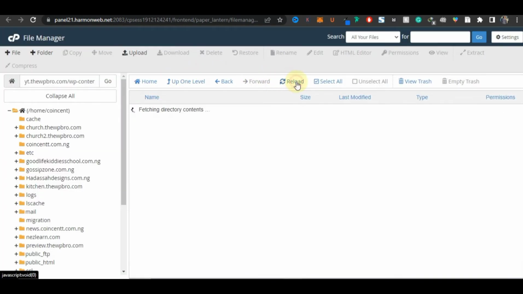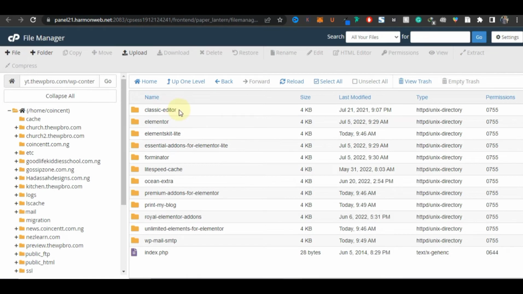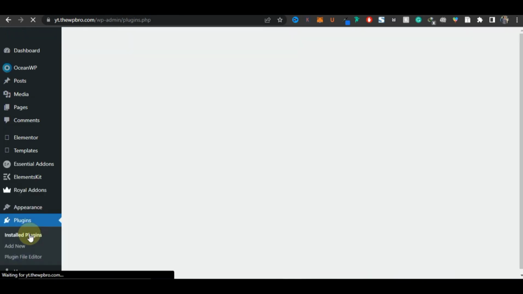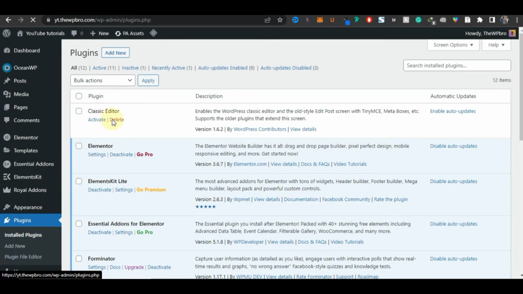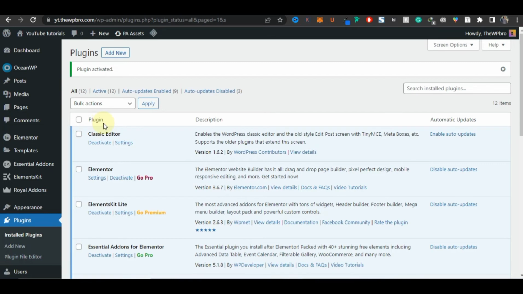So I'm going to reload, and then I'm going to delete the zip file and confirm it, and as you can see, we have the folder for the plugin here. Now we go back to our WordPress account and click on Installed Plugins here, and we can see that the plugin has already been installed, and you can then decide to go ahead and activate the plugin. So we've successfully installed the plugin through our cPanel, and we've activated the plugin.